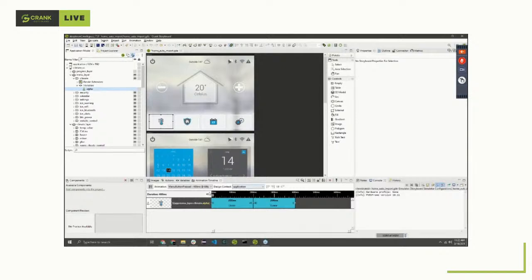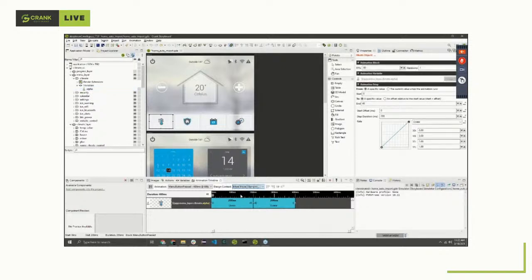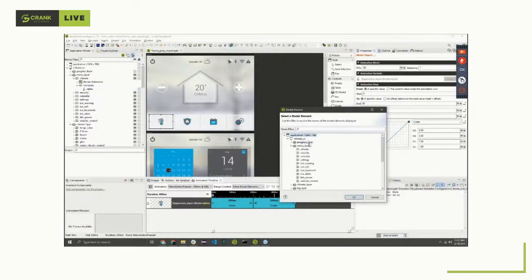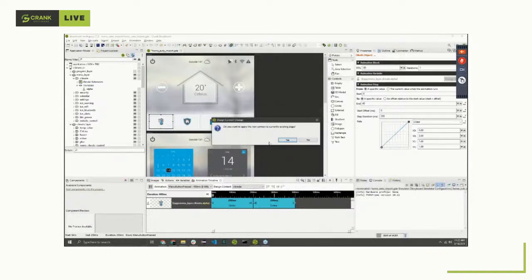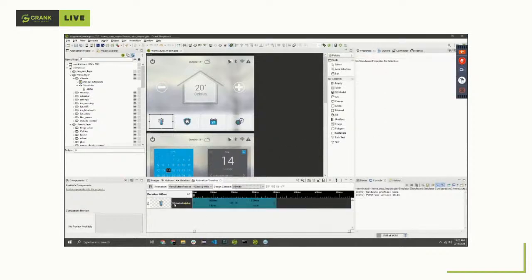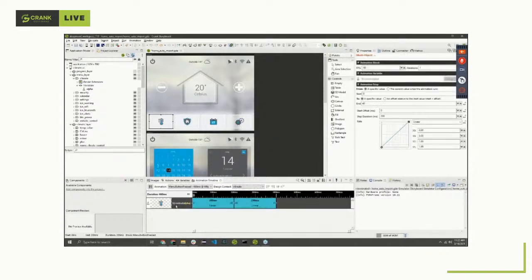So if I choose to change the design context here from application, and I choose the climate control, since in this case all our variables in the animation are relative to climate, I can do that. And then it's going to ask if I'd like to apply the context. I'm going to say yes in this case because I do want my keys to change according to the selection that I'm making. So I'm going to say yes. And you'll see now that my key switched.